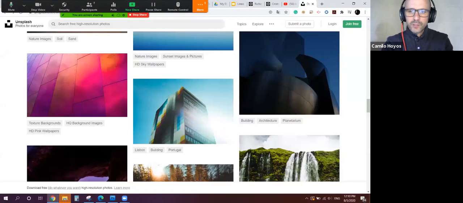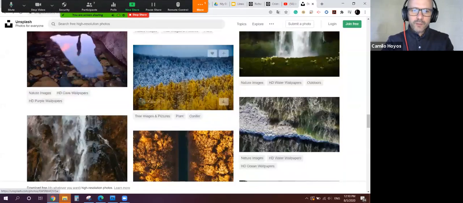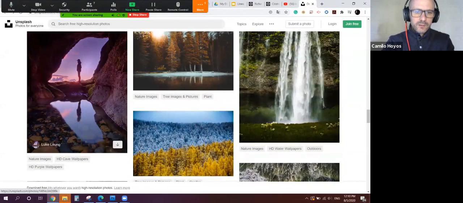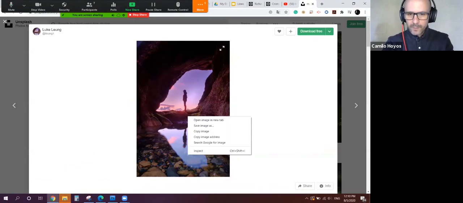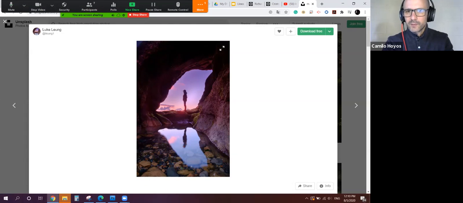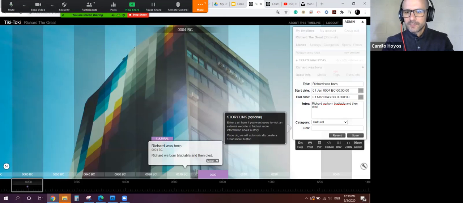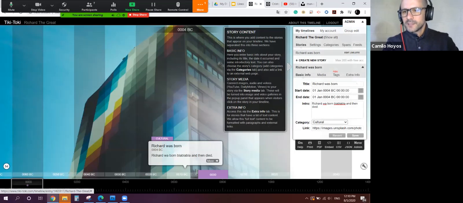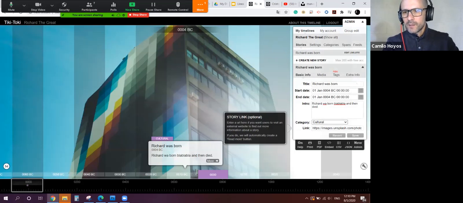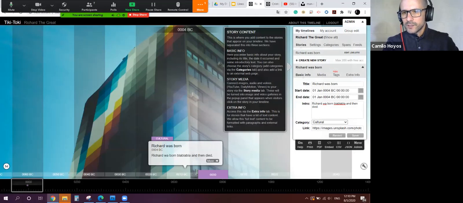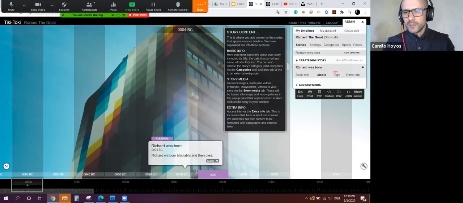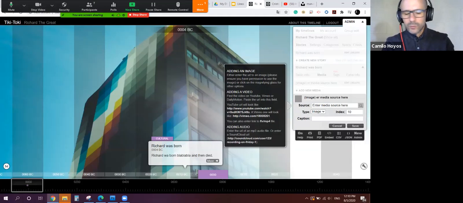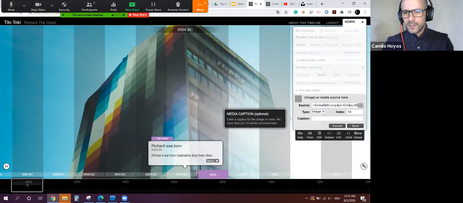Now the link, let's go to download pictures, and then we can choose whatever picture we want. Then let's choose this one here. Copy image address. And we go here, we paste it there. Now I find that this doesn't work when you do it only like this, because the system needs to recognize that as media. So for that specific entry, which is Richard was born, we go to media, click on it, and we add a new media. And then we put in there the source, which is that image, and the caption.